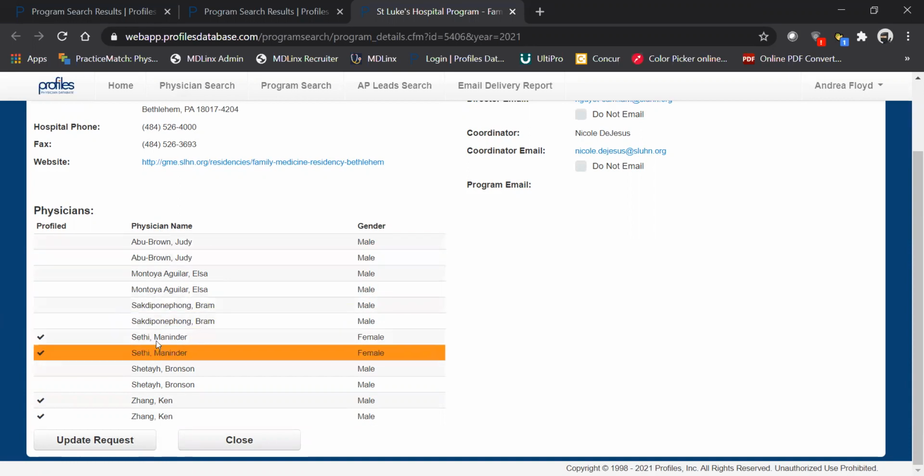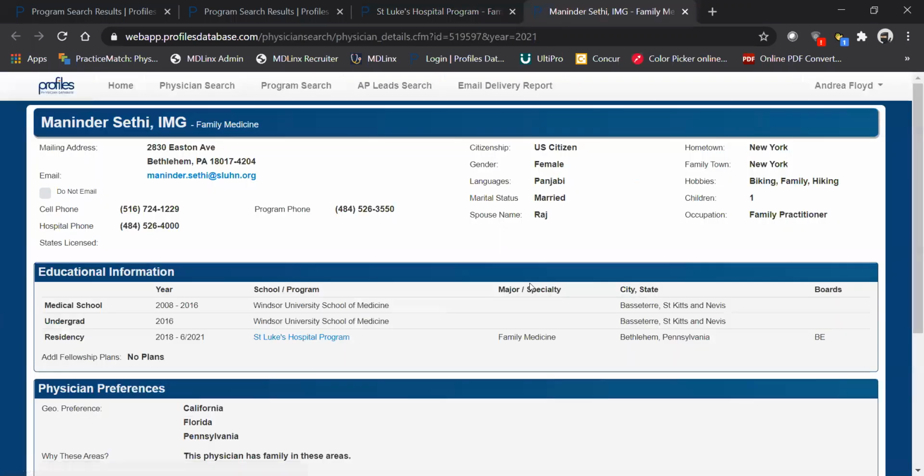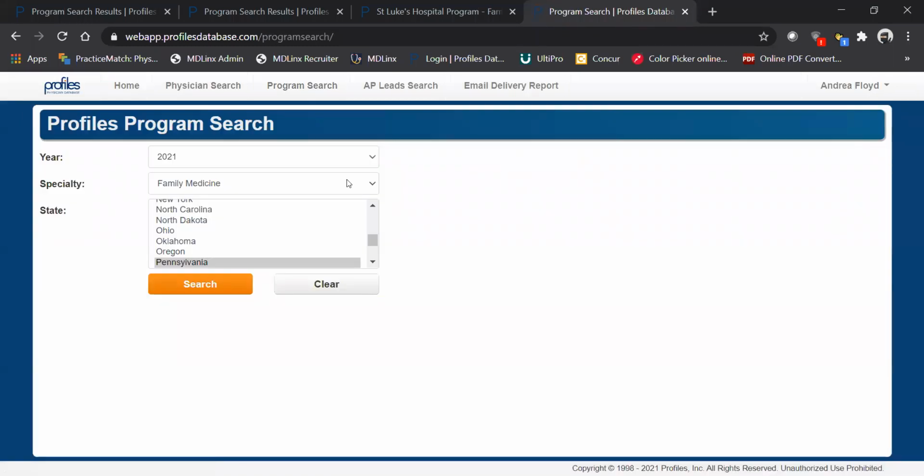It's kind of the same thing as with the physician search. Once you narrow down and you get your list, you can click on the physician's profile and get their information and proceed to contact them the way that you would through the physician search. So again, it's just another way of thinking outside the box and using the information that Profiles gives you to create a different marketing tactic and a different approach to your recruiting efforts.